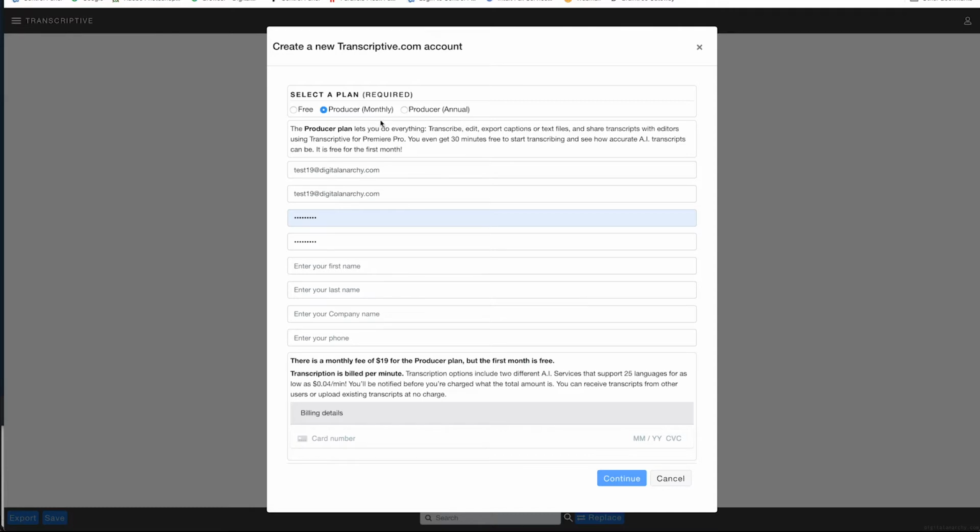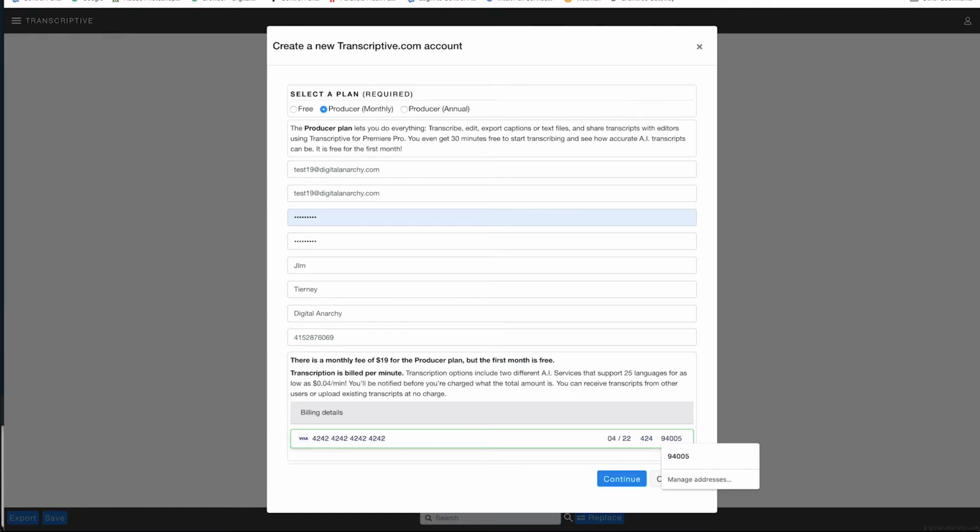So once you decide on the monthly or annual plan, the monthly is $19 a month, the producer annual plan is $150 a year. So it's quite a bit of savings versus the monthly plan. But you can select either one, and then you're going to enter in your username, your email address, your password. You can enter in your name, as I'm going to do here. And you're always welcome to contact support at this number. And then you're going to need to enter in a credit card so that you can transcribe. And so we've entered in our bogus testing credit card number. And then you can click on continue.